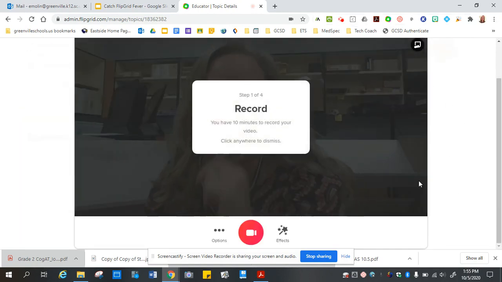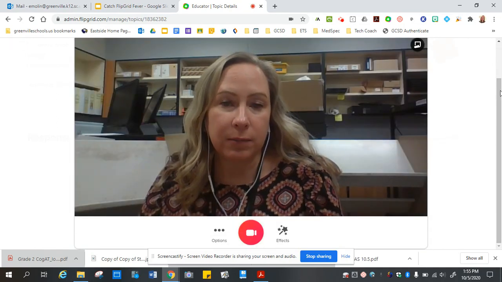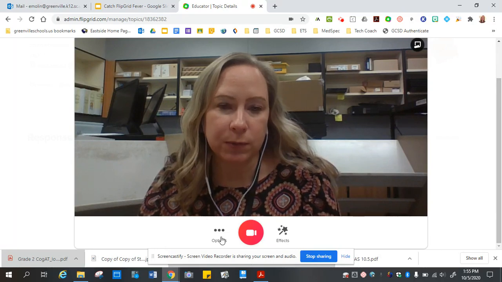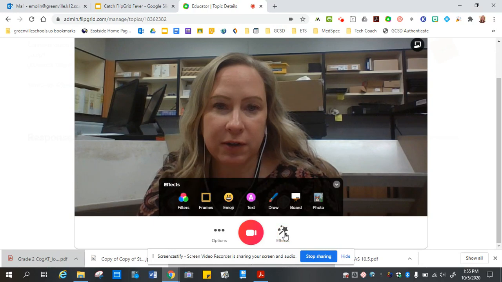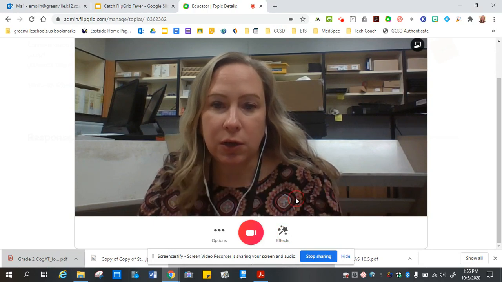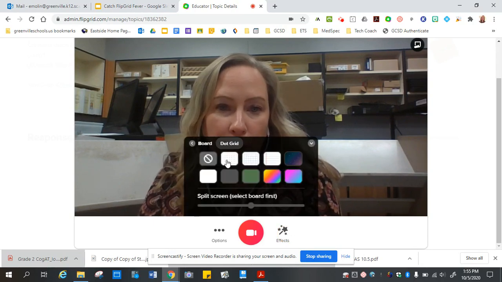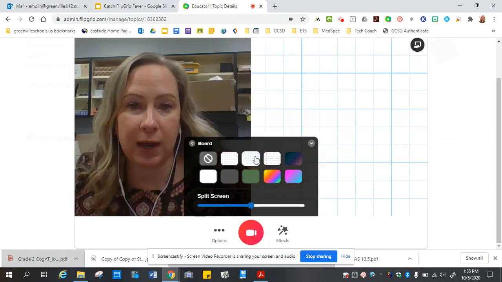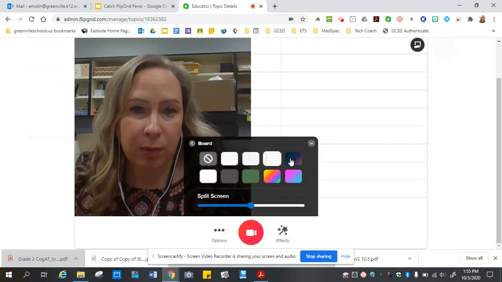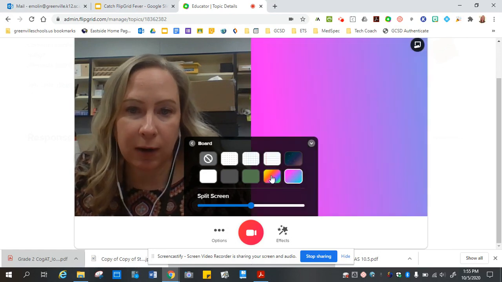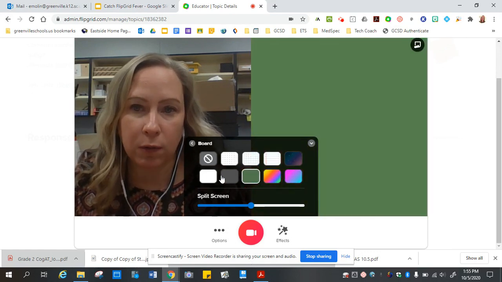So just some reminders here with some tools and options. Again, talking about using not only just their voice, but the tools built into Flipgrid, such as, first of all, under the effects, just a big reminder, you can add a board. So it could be a graph paper, it could be lined paper, different fun backgrounds if you want to for the whiteboard.